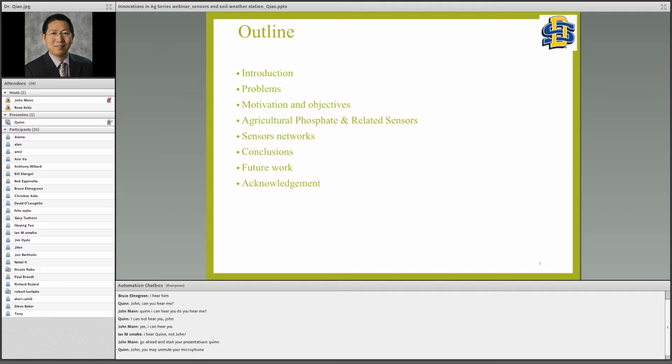Basically, I will introduce what precision agriculture is, how we can use the Internet of Things in precision agriculture, and what the current problems in the field are, especially for farm management, along with the motivation and objective. Later, I will talk about the technical achievements we have obtained, especially for the phosphate and some other related sensor probes we developed in the labs. Then the sensor network we developed for the soil or weather stations, followed by conclusion, future work, and acknowledgement.